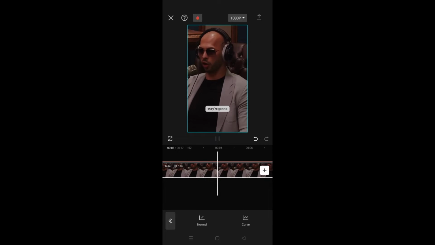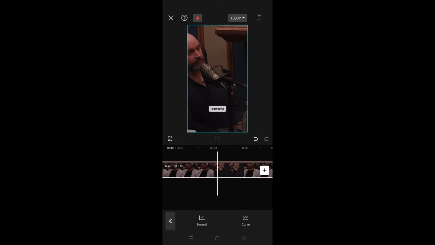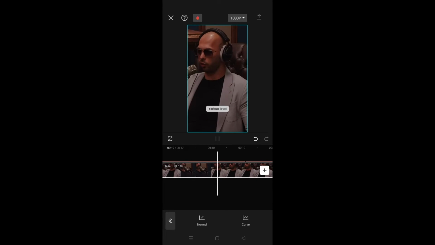You can use the speed bar to experiment as well, to see if the video you are trying to adjust is good.